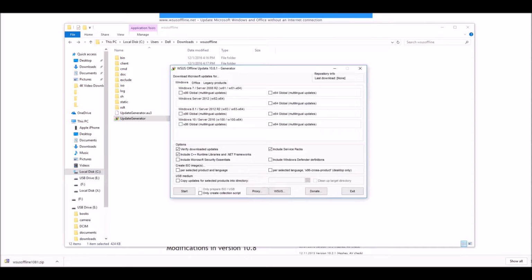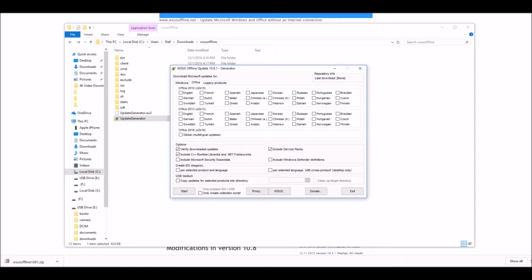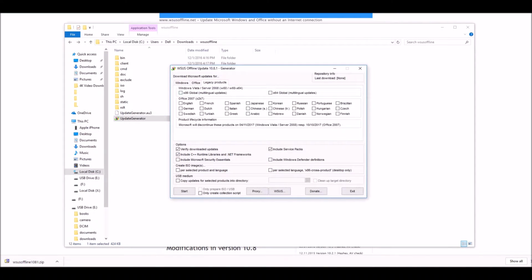Again, Windows 8, Windows 10. Remember, this is 8.1, not 8.0. If you have 8.0, you definitely want to upgrade as soon as possible. So, hit the Office Packs, too. And they do have some legacy products. Interesting, they don't have Windows XP anymore. They did when I first started using this.